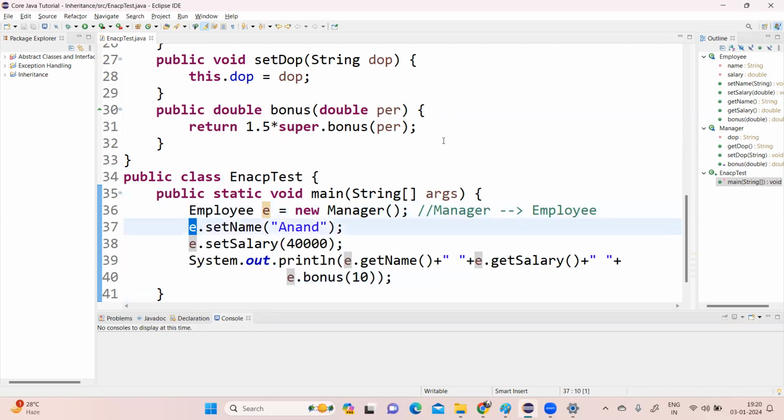Why? Because the object is created at the time of execution. At the time of compilation, E refers to the Employee class, but at the time of execution, E refers to the Manager class. Why? Because at the time of execution, a Manager class object is assigned to this Employee class reference variable.